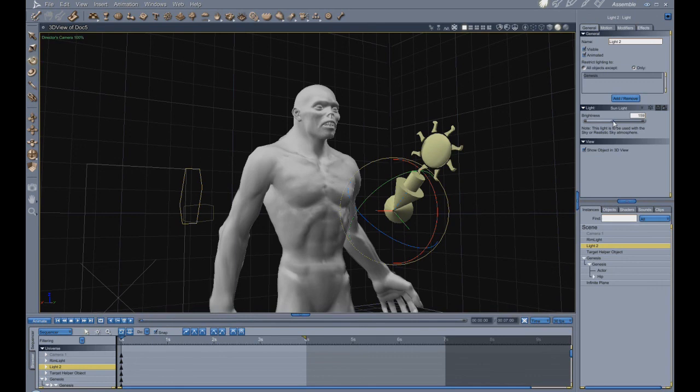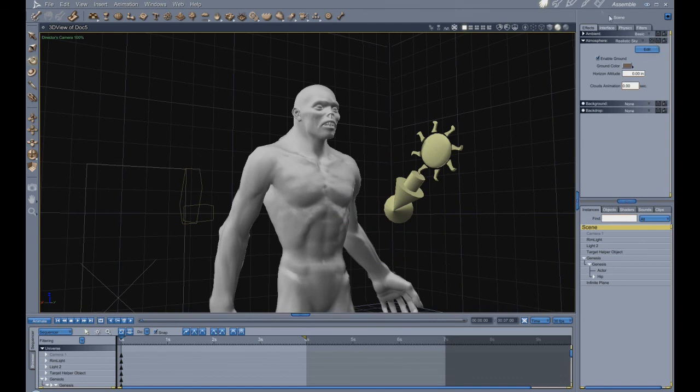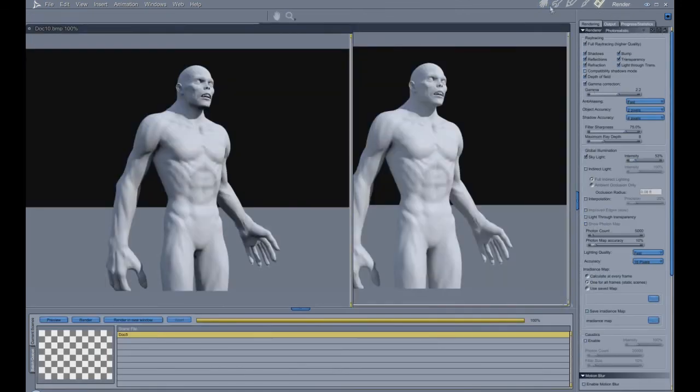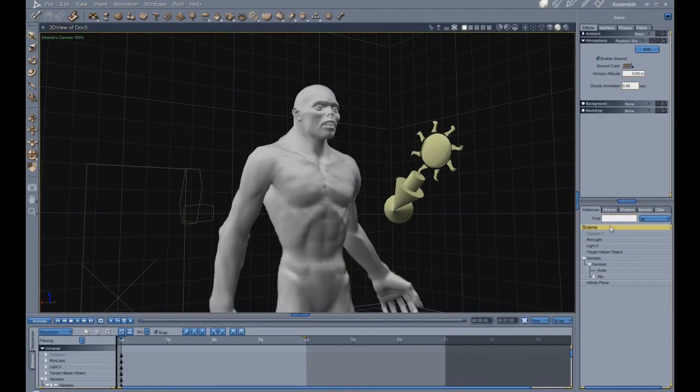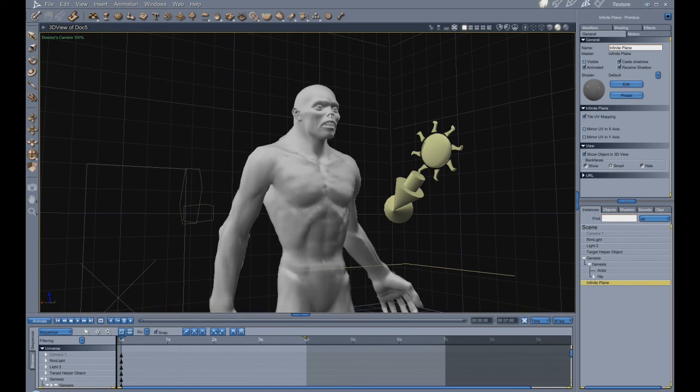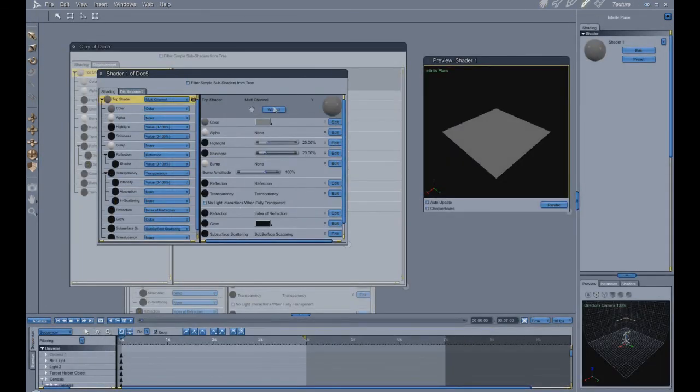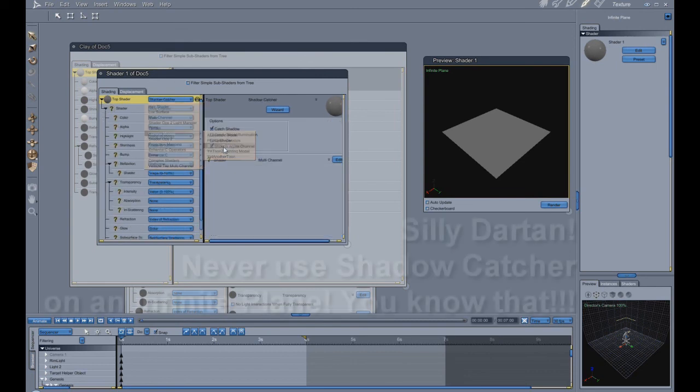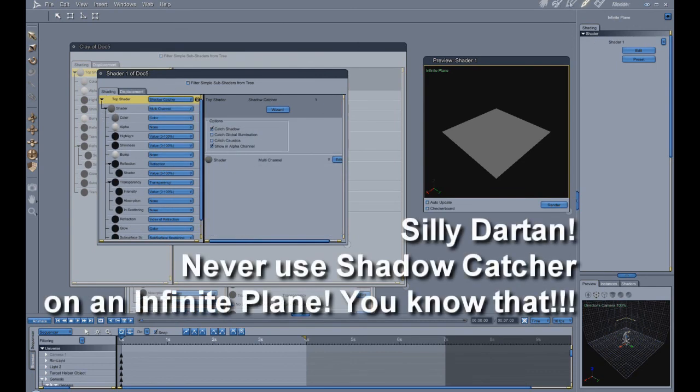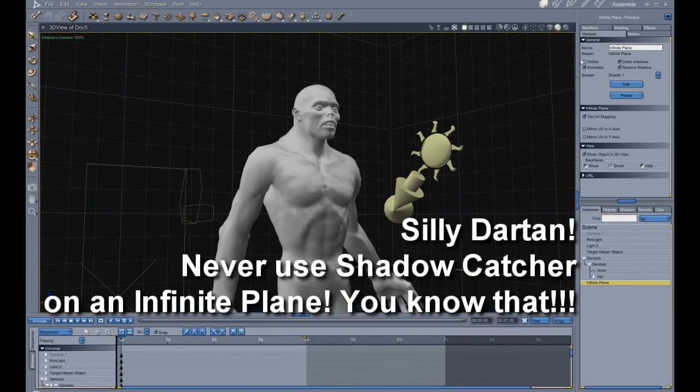Okay, so now I've got a sunlight and I've got a realistic sky and I have global illumination turned on and I have ground enabled, so I can actually use this indirect light and it should use the ground. As a matter of fact, I'll change this infinite plane and I'll select this texture here for the infinite plane, and up in multi-channel in the top shader up here I'm going to select lighting models and shadow catcher. Okay, and now I can make it visible and it should be invisible.